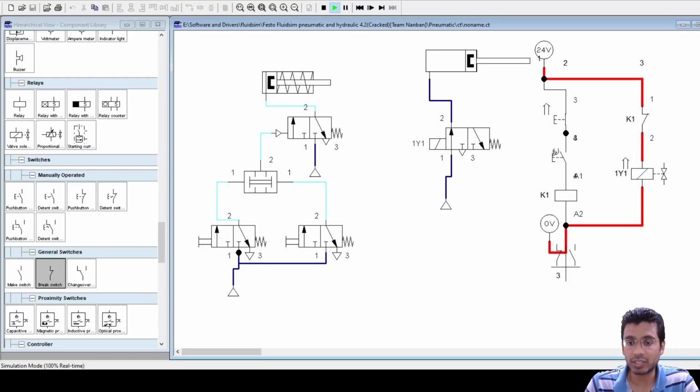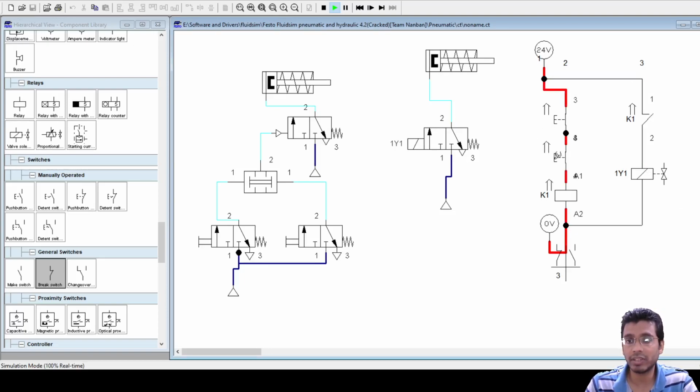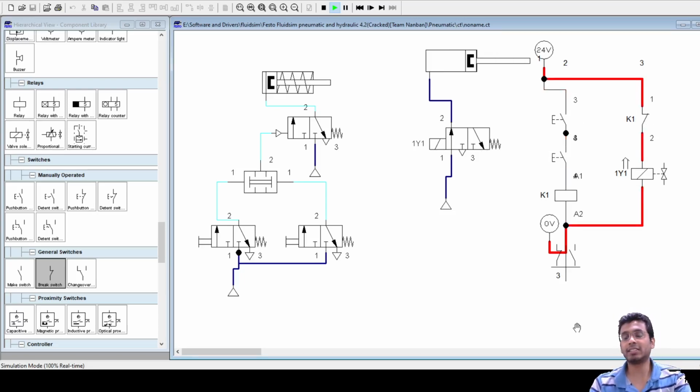Cylinder retracts. Why? Because my K1 gets energized, and that energized K1 leads to the normally closed contact of K1 breaking, and hence it would de-energize my 1Y1 and my cylinder would retract back. You see, this is opened here. That means all your normally closed contacts will open if your K1 is energized, and all the normally open contacts of your relay K1 will close once your K1 gets energized. Fine. So this was one thing that I wanted to show you, your iron rod circuit.